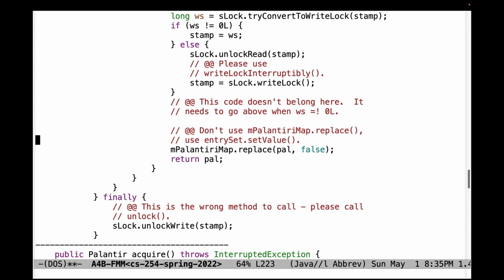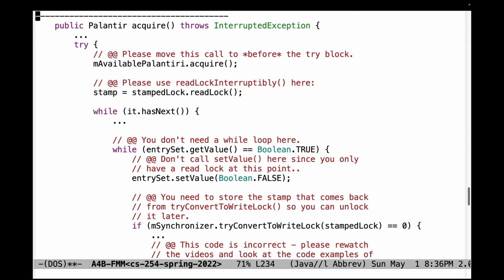So you really need to get in the habit of understanding the motivation for skipping the use of things like get and replace or put when you can do a better job, a more efficient job using things like entry set get value and SetValue. So make sure you think carefully about why that's the case. And then down here, this is the wrong method to call. At the end of this try finally block, you want to be calling unlock, not unlock right, because it may be a ReadLock, not a WriteLock by that point.